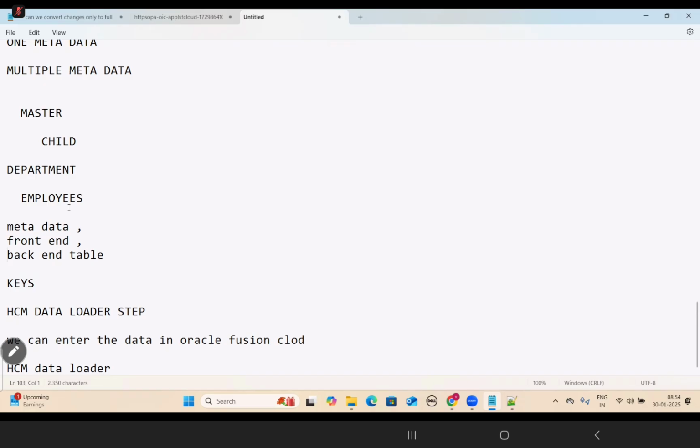I understand your question: how the metadata columns are linked with the front end, how the front-end columns are linked with the back-end table, and how we can check that, correct? When we see one practical step-by-step example, you will understand all that.